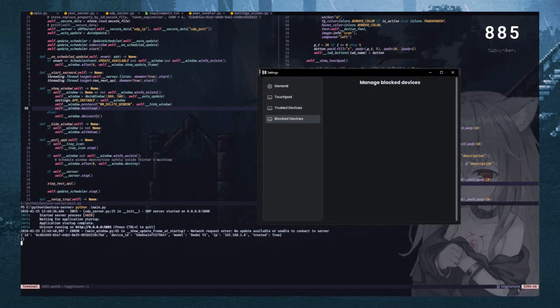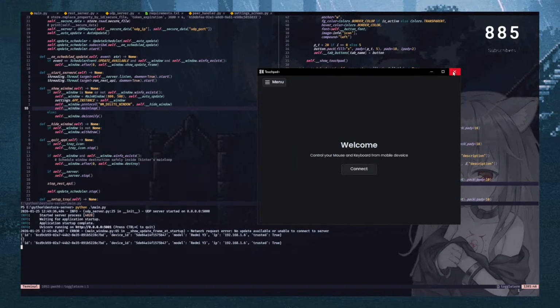Then I have block devices. So far, I don't have any block devices, so it's not showing anything. Okay, that's good. So I can show the device ID, the device model. Okay.